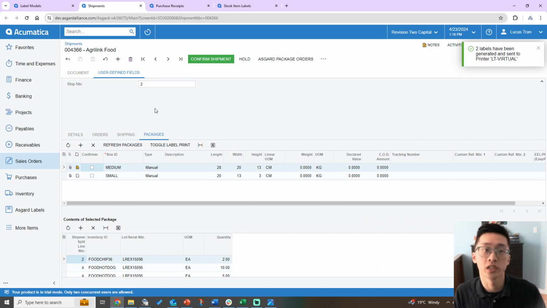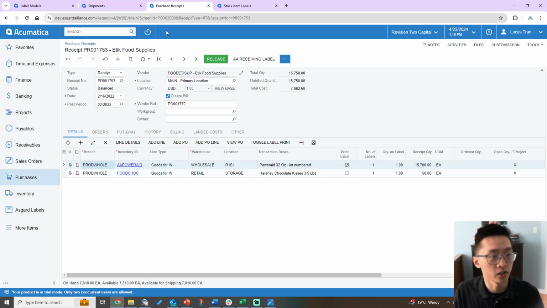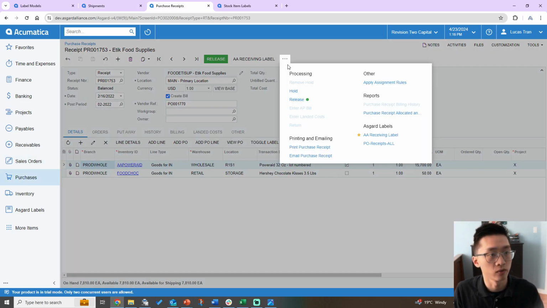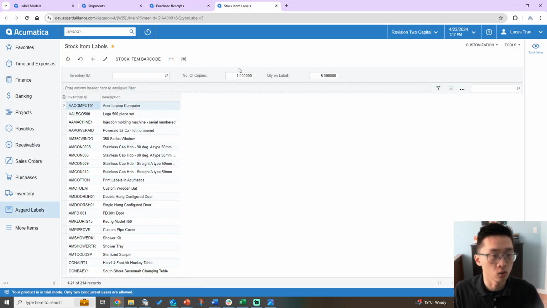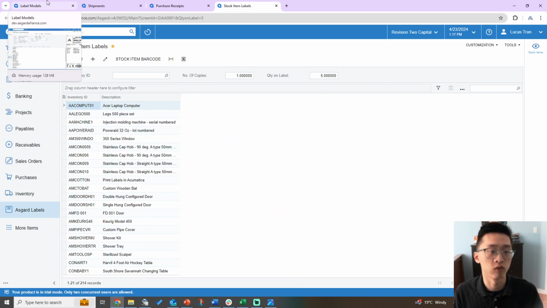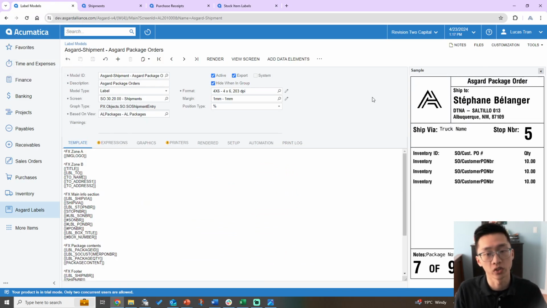This isn't restricted to the shipment. Like I mentioned, the purchase receipt works the same way: you look for that Asgard Labels title, and in that title, you'll see buttons that you can click to print the label. We also integrate with generic inquiries for batch printing, or item lookups, for example. Really, the possibilities are endless when it comes to creating labels and from what screen you want to print them. What we like to say is, as long as you have the data inside your system, we can use that data to print your labels.